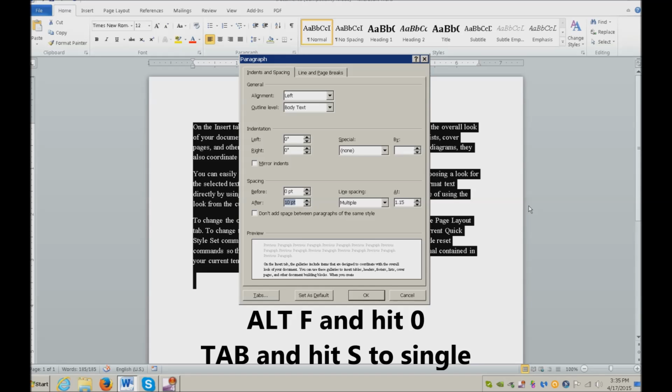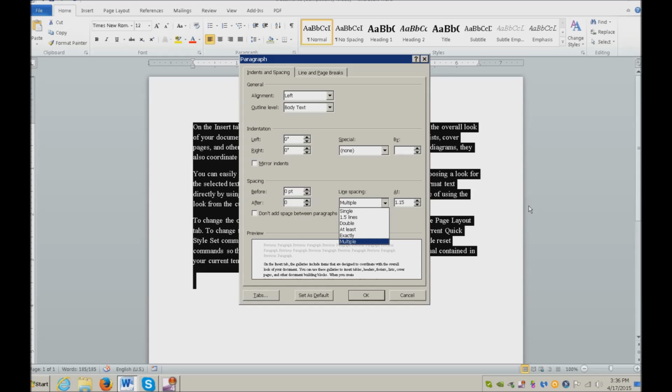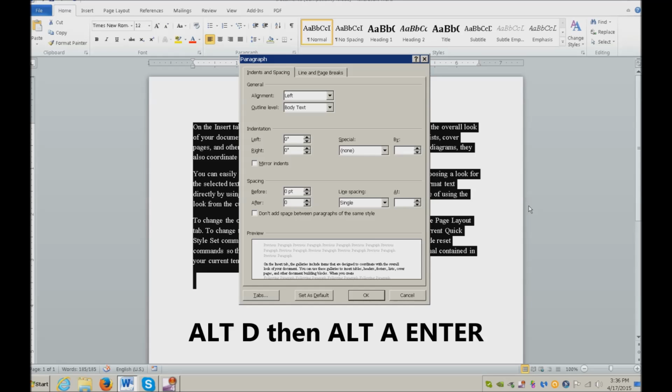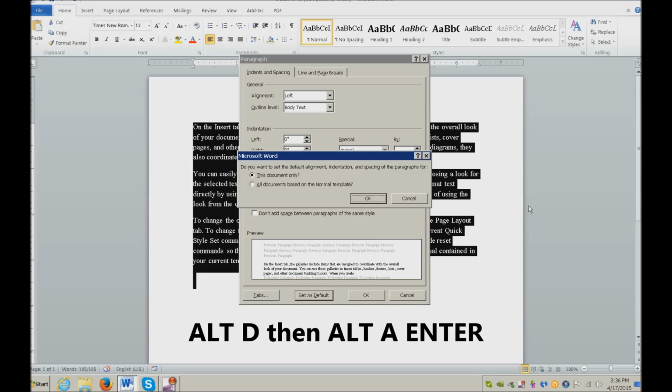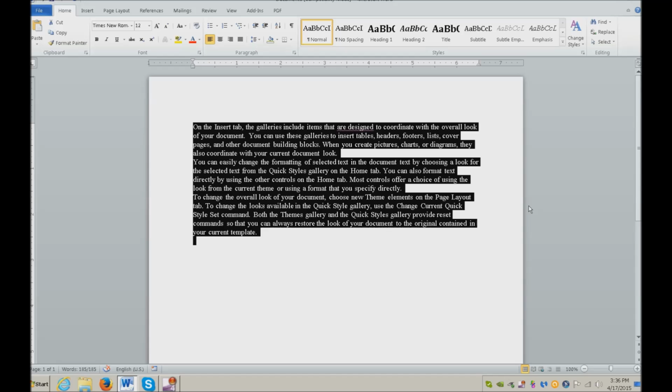It needs to be 0. So hit 0. And then you're going to tab. Tab. Line spacing colon combo box. Multiple. No, you're not going to do multiple. You're going to do single. Single. And then you're going to set this as the default. Tab off once to make sure it stays single. Once again, same command. Alt-D to set as default. Alt-A for all documents based on normal template, and Enter.